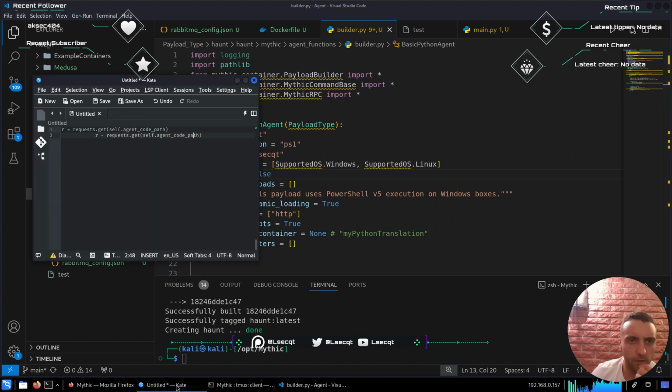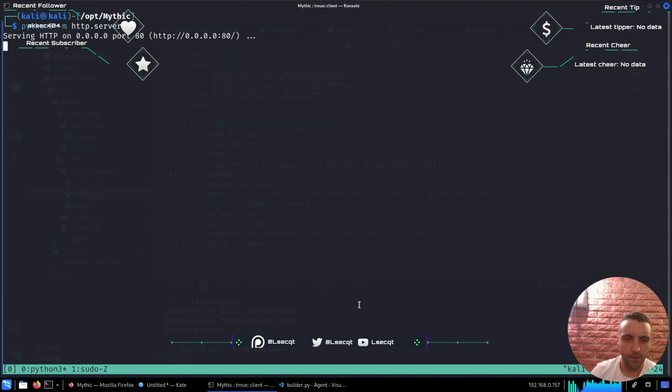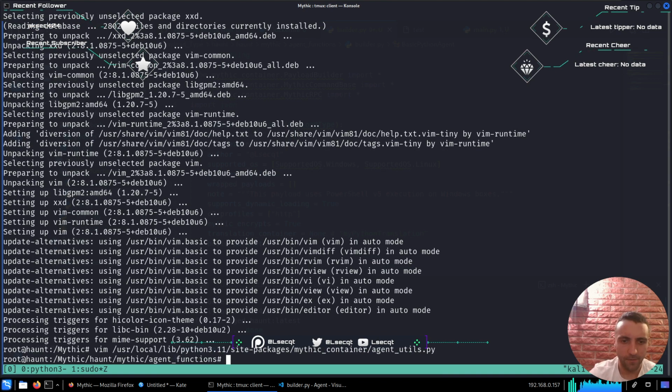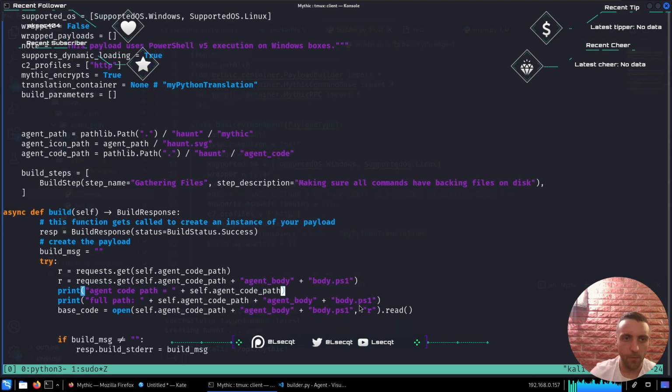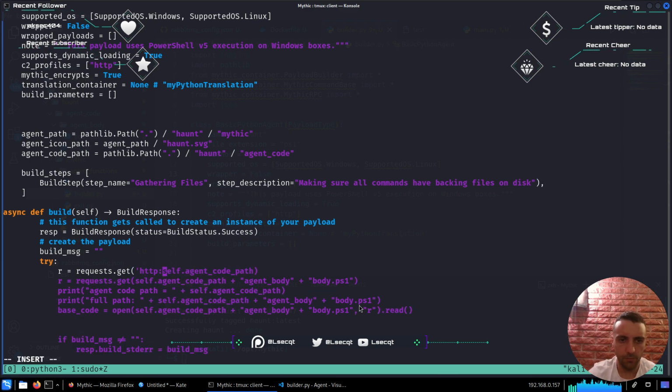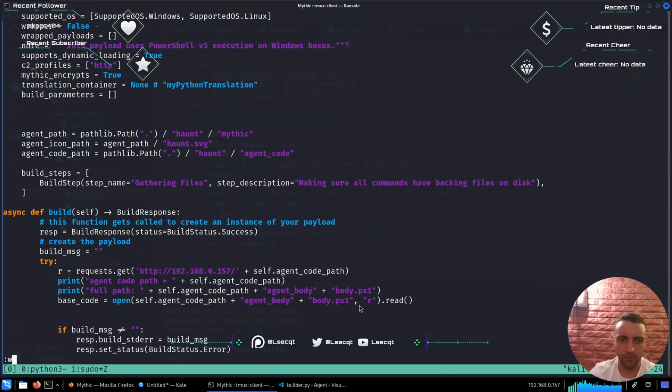My syntax is not okay. You see, the requests.get is completely wrong because I lack a URL. So if you get the work files, you're gonna see it's not working. So I'm gonna go to builder.py. Now I'm gonna modify it. requests.get HTTP 192.168.0.157. Okay, let's see if it works now.